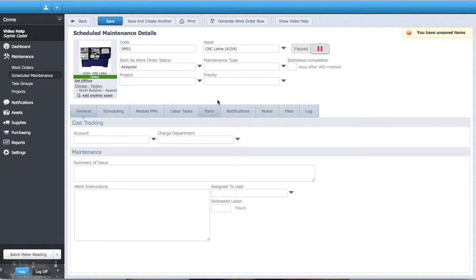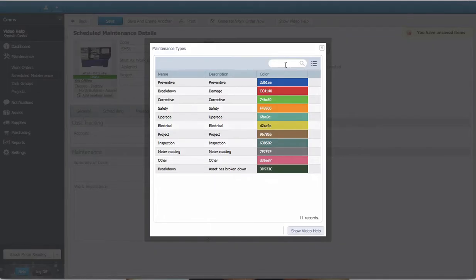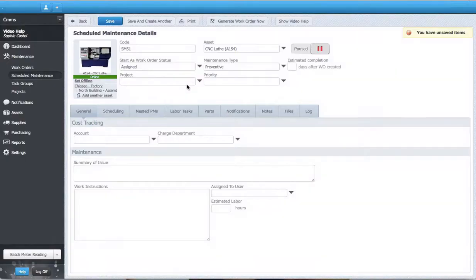Let's select Preventive Maintenance as the maintenance type. It's high priority, and I want this PM completed within 2 days of it being triggered. Finally, I'm going to fill in a PM summary. Simple so far.